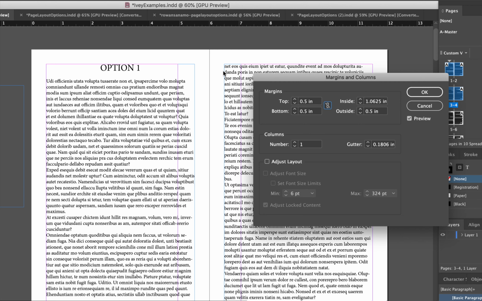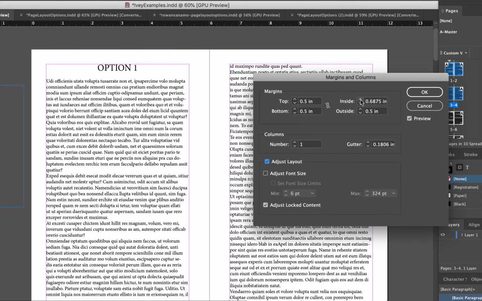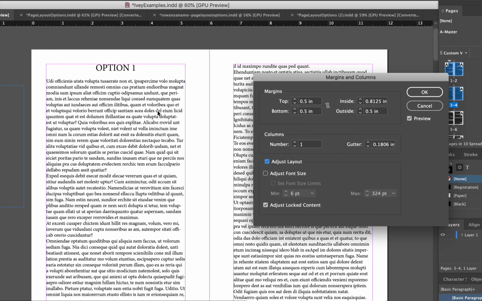Notice when I do this, it's keeping my text exactly where it should be. What you need to do, I'm going to set my margins back to where they were. Make sure to turn on Adjust Layout. With that done, watch what happens when I adjust the inside pages. Notice that it also adjusts the placement of the text inside of that box. That's very important to do.